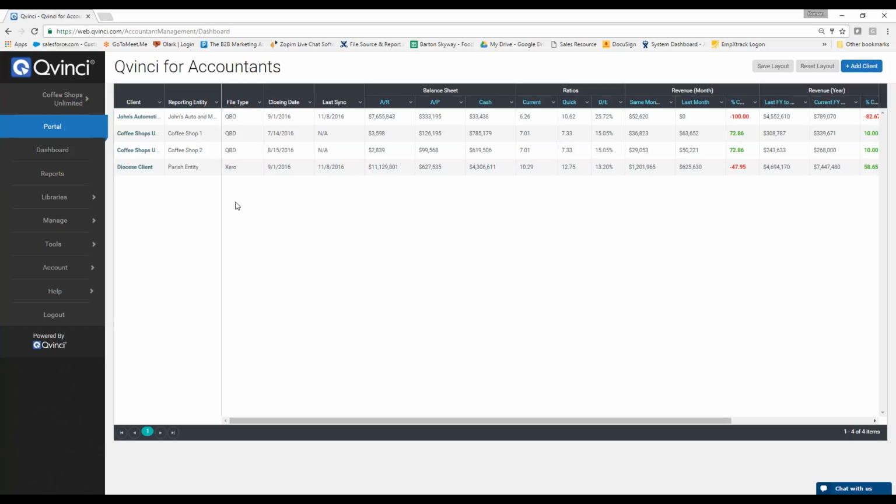From here, we tell you what file type we're looking at, and so you can very quickly and easily determine what file type the client is working with. And even for instance, in QuickBooks Online, you simply click on QuickBooks Online and it'll take you straight to the QuickBooks Online login page, just to clean up a little bit of a process for you there.